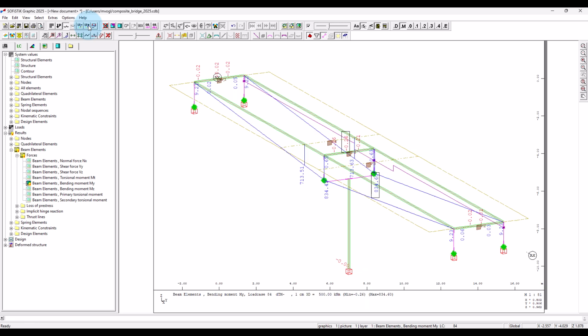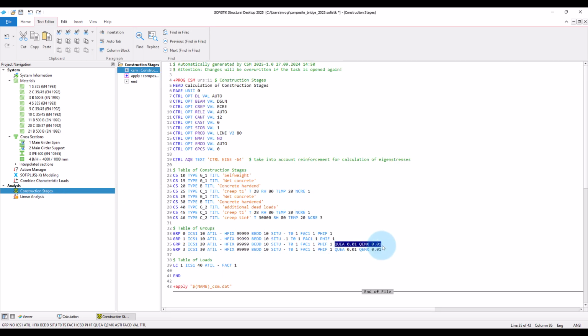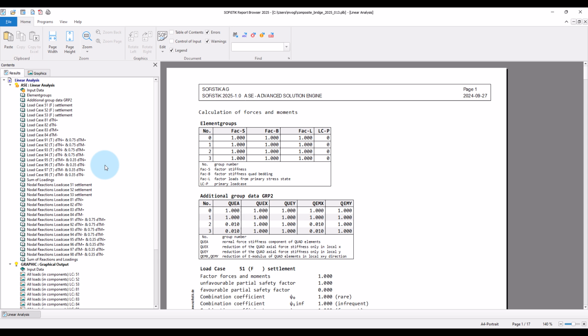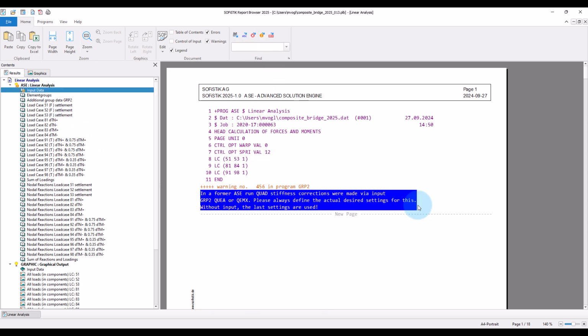Same for the temperature. Now, important, as you might still have present, we reduced the stiffness of the area elements in longitudinal direction of the bridge to have the stiffness of the concrete slab not considered twice in the system. The settings that we made here will be taken also here in the linear analysis task. You also can see in the report that you get the corresponding notification.